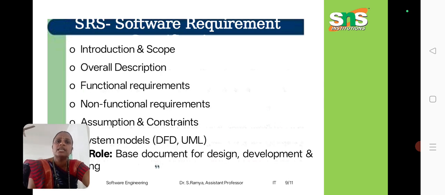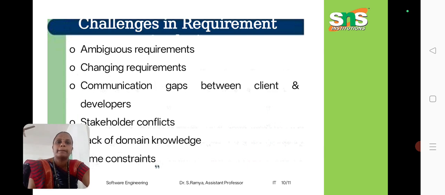That is the SRS, software requirements specification: introduction and scope, overall description, functional requirements, non-functional requirements, assumptions and system models based on DFD and UML. It is the base document for design, development as well as modeling.